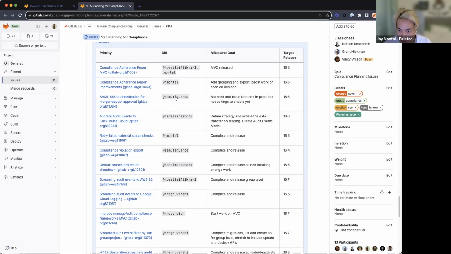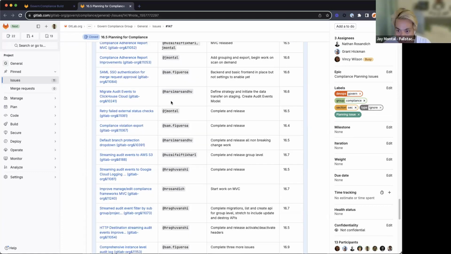Next up was Sam's, who isn't here. Where's Samar? This one is migration of audit events to ClickHouse Cloud. The creation of audit events model MR is in review right now. I will create another MR which actually creates the schema in ClickHouse by end of this week, and the strategy definition is also almost done, and we can actually start the data transfer process in 16.6.